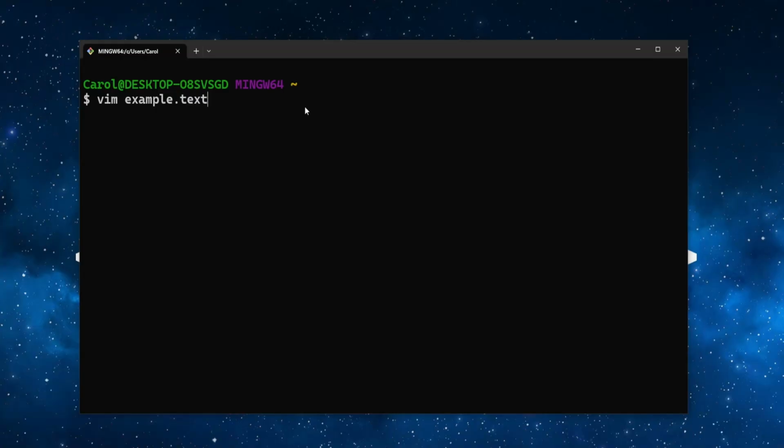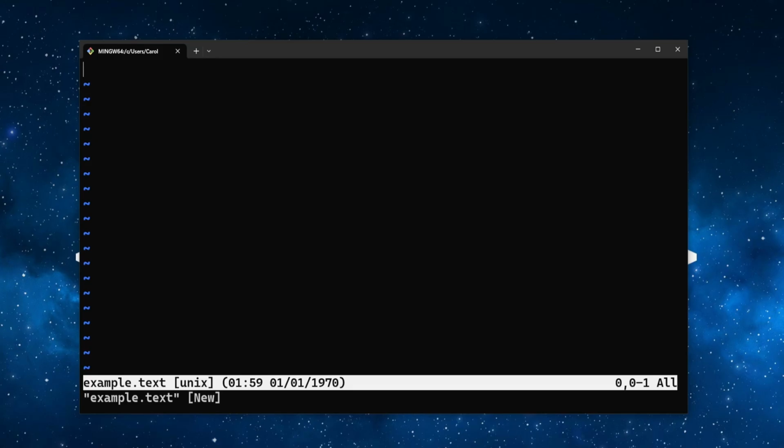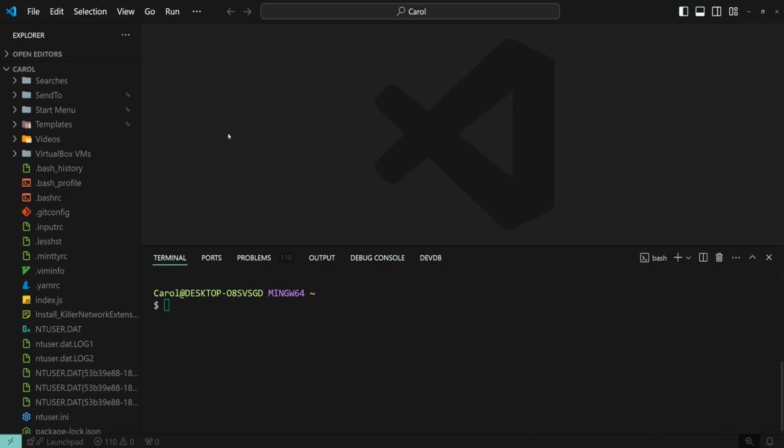If you are one of those gigachads that are using Vim, then the fix won't work for you if you are opening Vim through Git Bash in Windows Terminal. But don't worry, there is a way to fix the flicker for Vim as well. Open the .vimrc file, which is located under C, users, and your username. If the file doesn't exist, you can create it by running the following command in Git Bash.